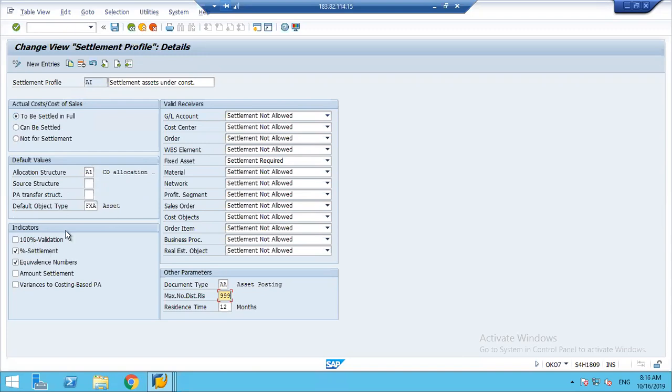Now here is the indicator I was mentioning, percentage settlement. If you have multiple receiver objects, 60%, 40%, or 30%, 70%, whatever percentage, based on this it will allow you to enter the percentage. Equivalence numbers mean proportions. For amount settlement, out of 10 million, let's say 6 lakh should go to one asset and 4 lakh should go to the other asset. It means we are entering the amount directly. In that case, we will be selecting this.